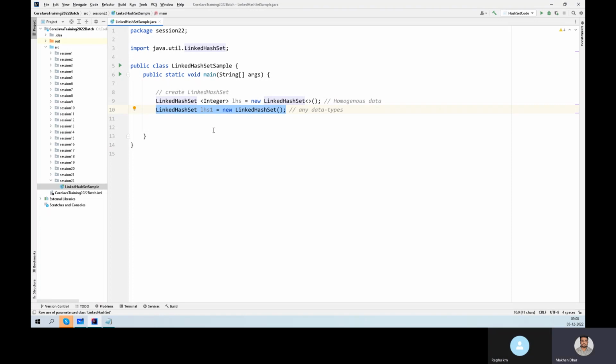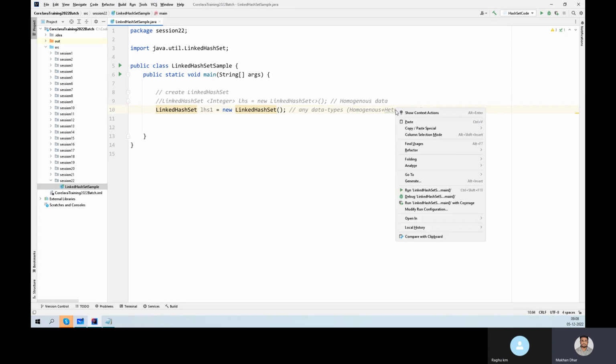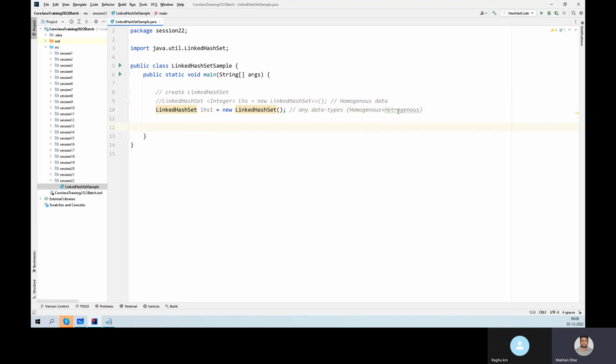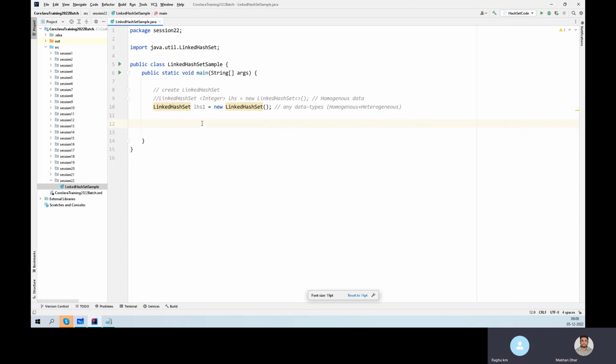Now we'll just print this one. We'll use homo plus heterogeneous. Most of the Java developers will use this only, homogeneous plus heterogeneous. It depends, but we should know both. It depends on the program design. Where they're going to use salary, that time they're going to use integer, numeric data. Okay. Now LinkedHashSet, this is homogeneous plus heterogeneous.